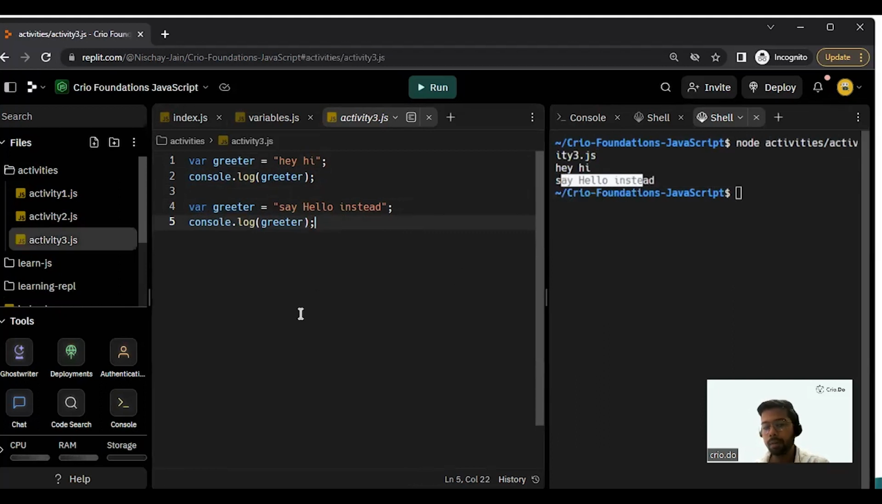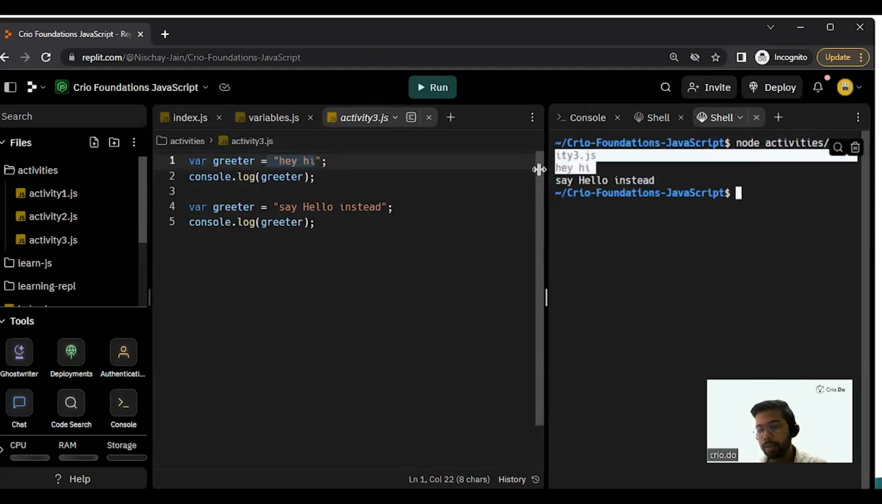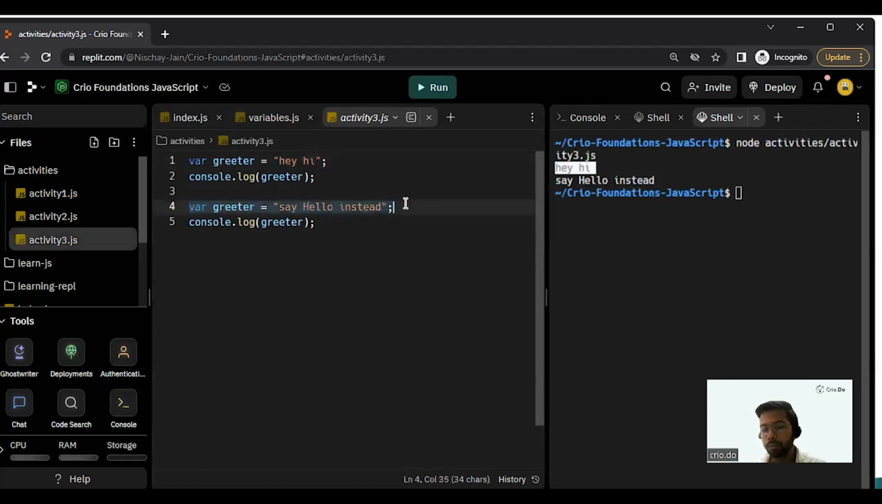Now why did that happen? Because in JavaScript it's a line by line execution. So we have declared the greeter variable equals to hey hi, after which I am saying console.log of greeter. So by the time line number 2 has to be executed, hey hi is the value which is stored in the memory, because of which hey hi gets printed over here. After line number 2, when my line number 4 has to be executed, since the redeclaration is allowed in case of var variables, now the value is going to be say hello instead for the greeter variable.